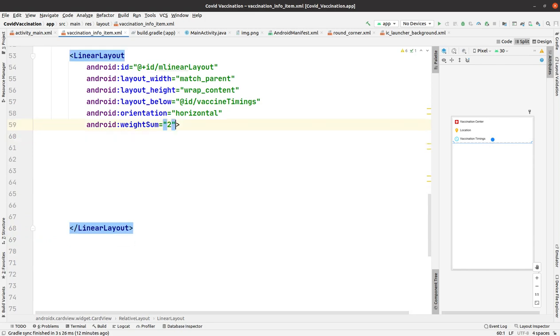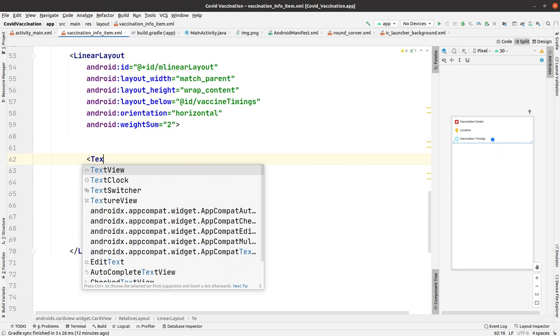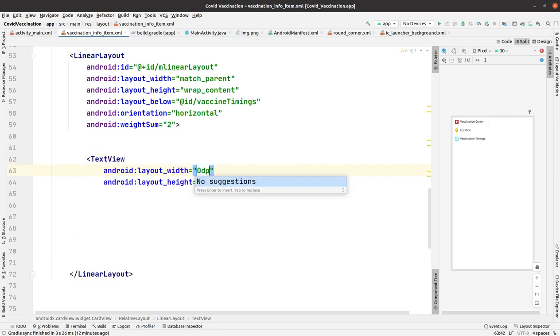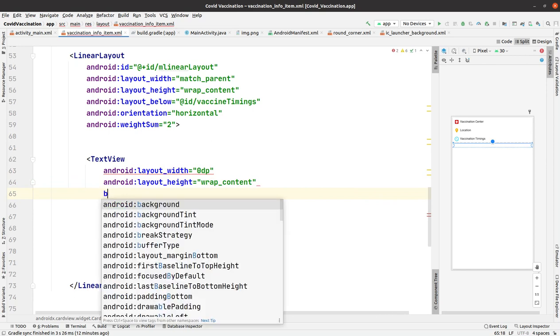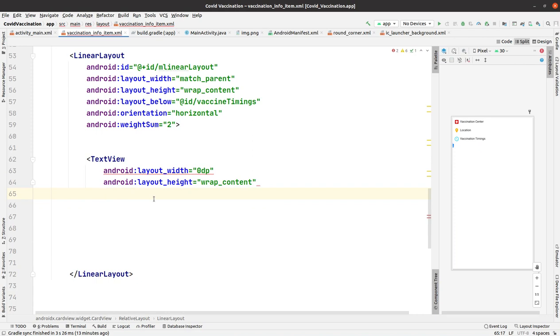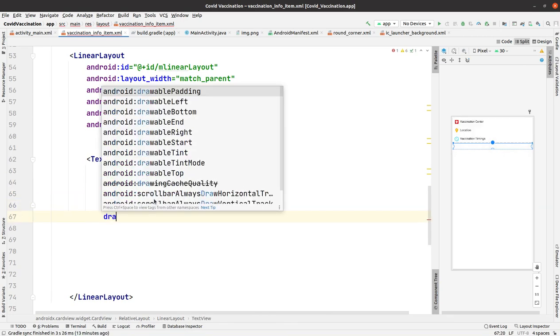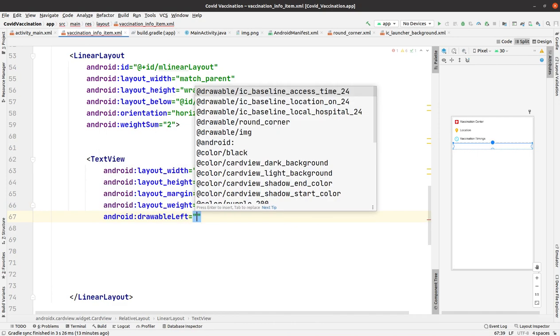So let me check. Now for the text view within this linear layout, I'm giving its width as 0 dp, and the height is taken as wrap content. Okay, so afterwards we have to add margin. I'm giving the margin as 4 dp and the weight is given as 1. For the parent layout the weight sum is 2.